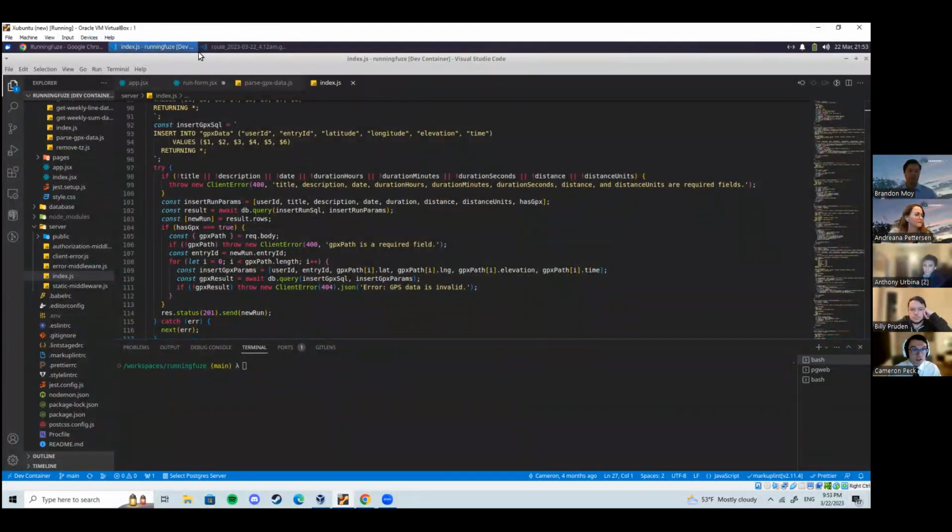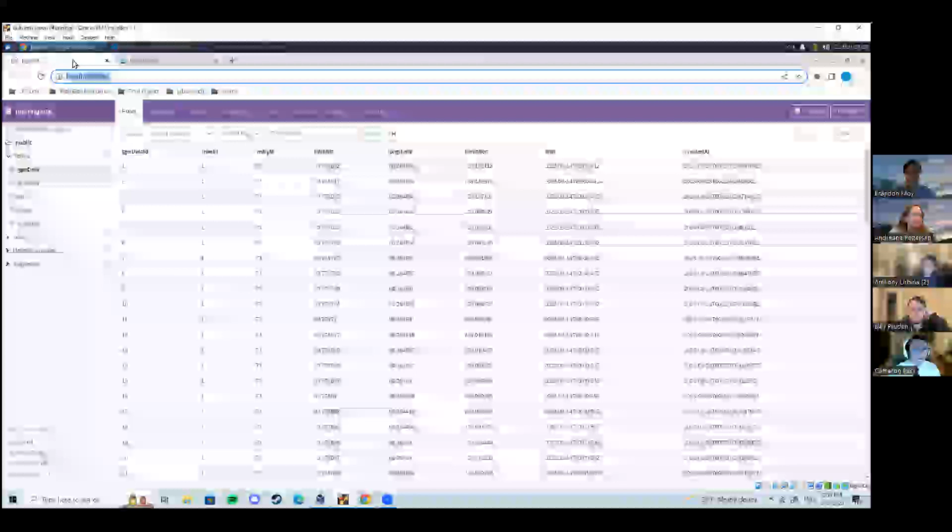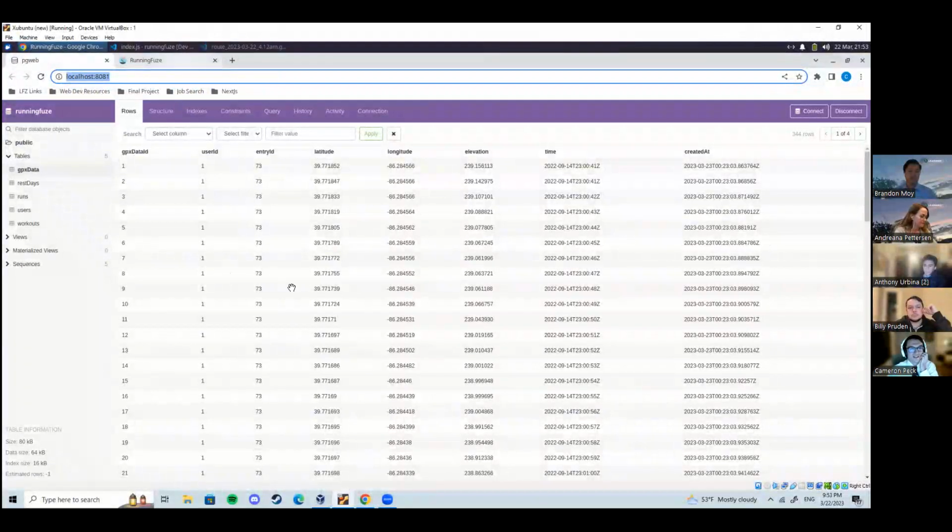And just so that you can kind of see what that looks like, this is from my dev environment. This is running real, but the GPS data looks like this, super long. There's an individual data ID. It's tied to a user, which is tied to an entry, and then it has the lat, long, elevation, time, and created at for that entry as well.